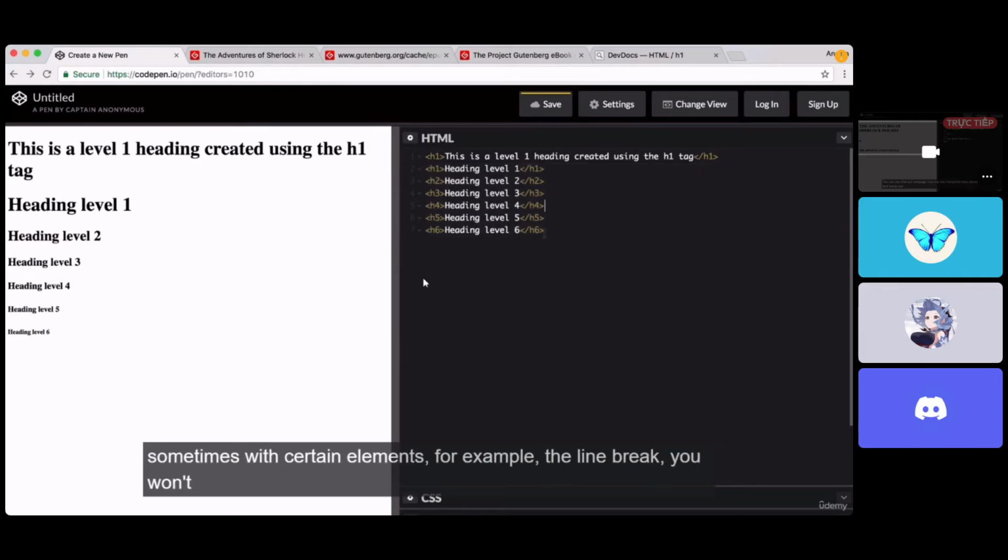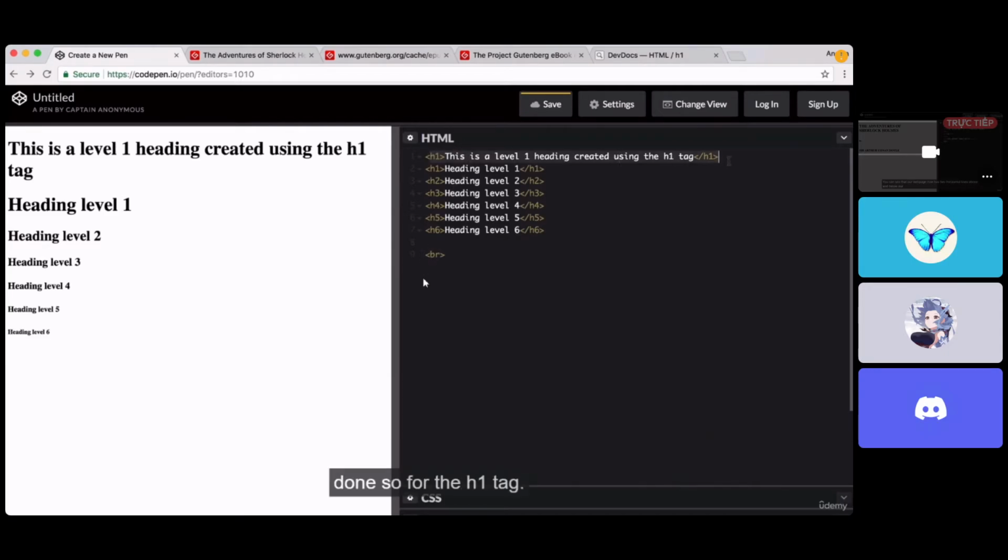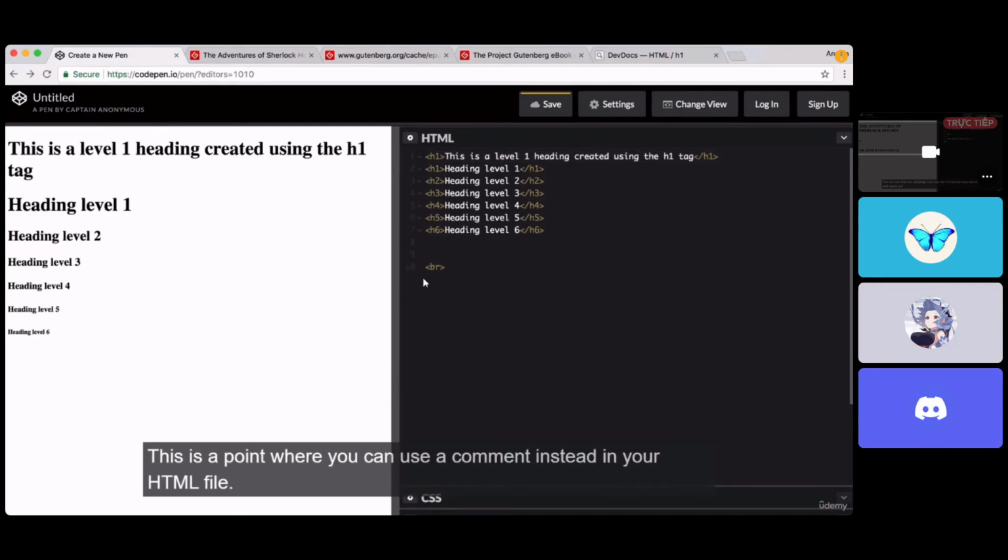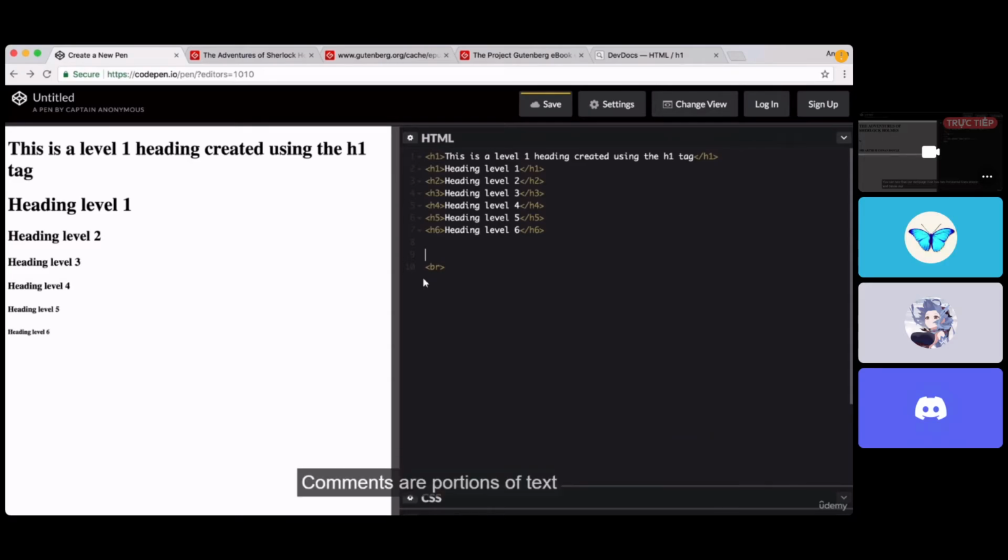Now, sometimes with certain elements, for example, the line break, you won't be able to put any text inside the line break in the same way that we've done so for the H1 tag. This is a point where you can use a comment instead in your HTML file. Comments are portions of text which are marked out to be ignored by the browser.